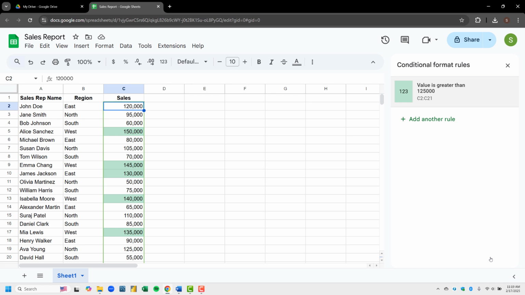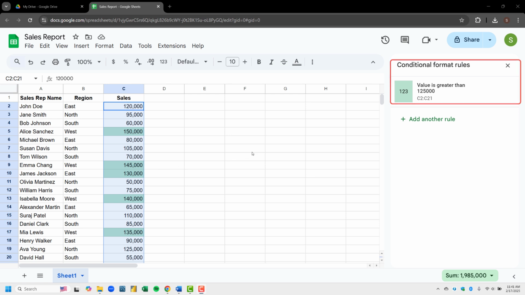We can now see which sales reps exceeded this amount. Alice Sanchez, Emma Chang, James Jackson, Isabella Moore, and Mia Lewis all exceeded $125,000 in sales. The conditional format rule is listed on the right side of the screen. If you want to remove the conditional formatting rule, you can click the trash can icon. I will leave this as is. In this lesson, you learned how to use conditional formatting in Google Sheets.